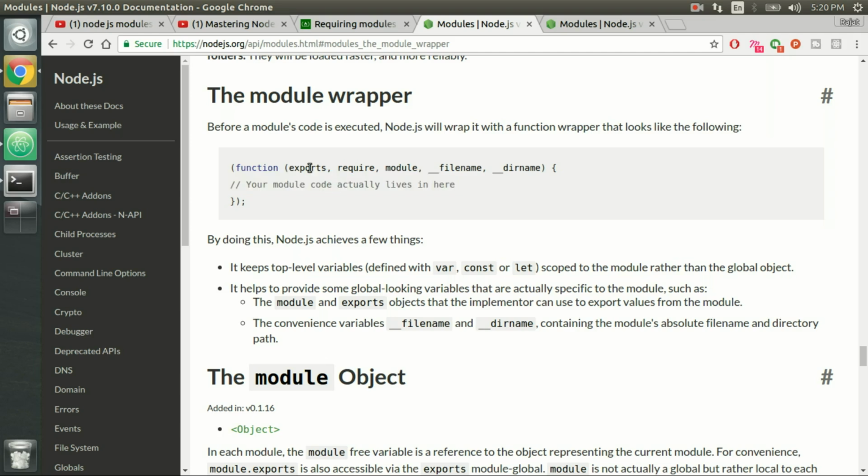Okay, also do notice that you will get access to some free variables like exports, require and module. Okay, so require will help us in importing new modules or extra modules to our code. Okay, and the module is actually the object which represents the module you are executing. So whatever you are executing in this code, the module will be the object representing that particular thing.